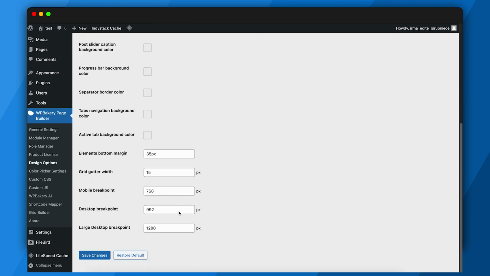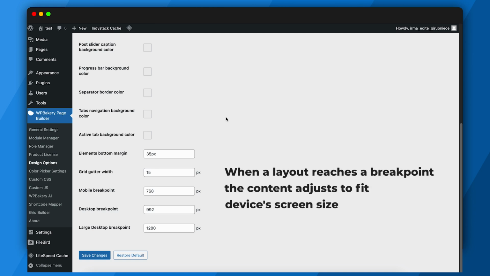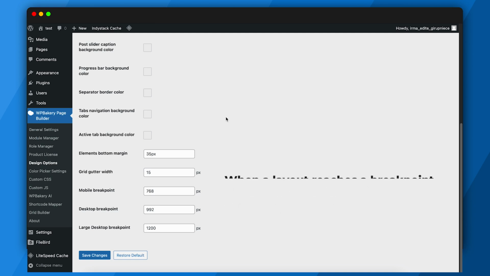What that means is that when a layout reaches a breakpoint, the content adjusts to fit the device's screen size. So elements might resize, rearrange, or become hidden. The default sizes here are pretty standard, but if necessary, you can adjust them.